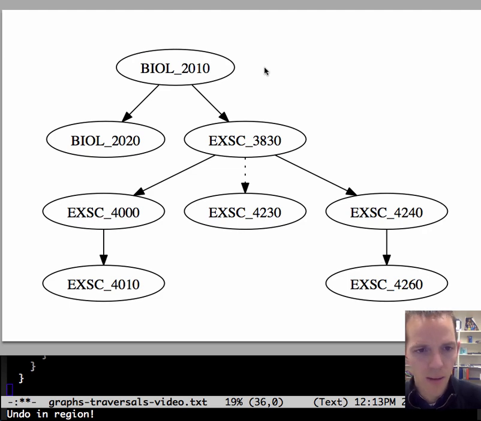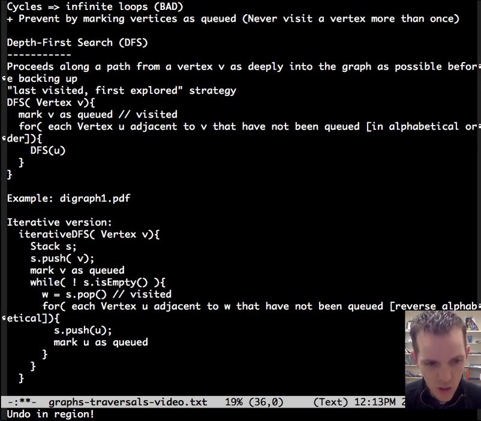So to repeat, a depth first search would do Biology 2010, visit 2020, then it'd do 3830, and then Exercise Science 4000, 4010, and then 4230, 4240, 4260. And that'd be the order it visits them in. And that's depth first search.